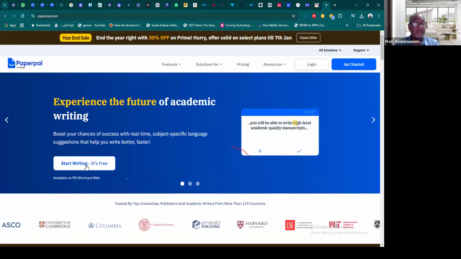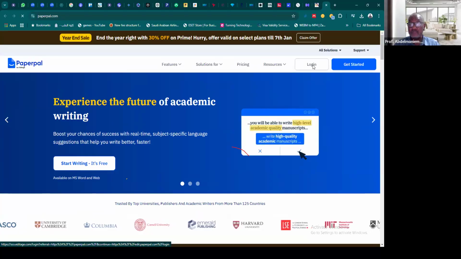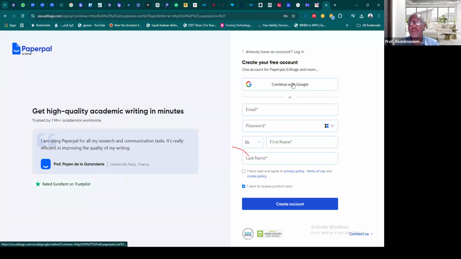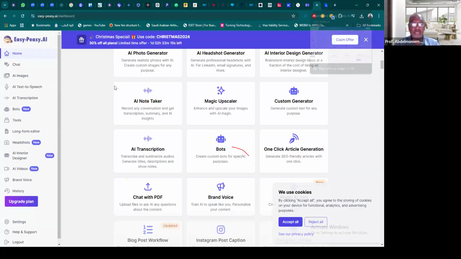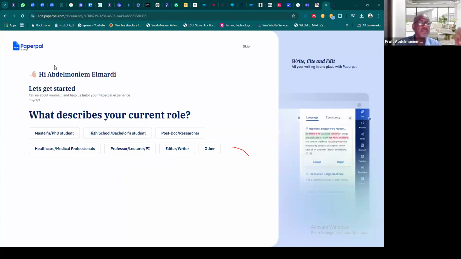Now I can start writing. Let me continue with Google, because I think I signed in with Google. Until it loads, this is Easy Peasy. You see, I told you about this. It has got issues, although it is good. It's not opening now, although Easy Peasy already opened and PaperPal already opened.